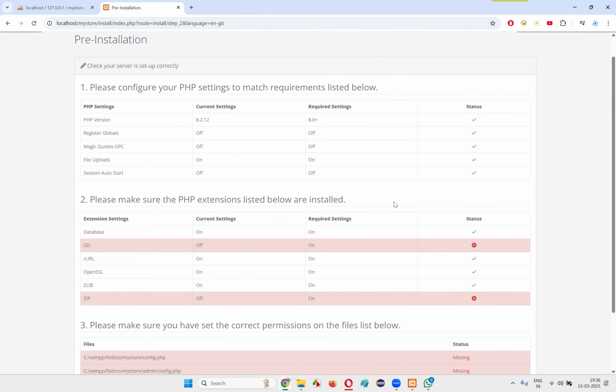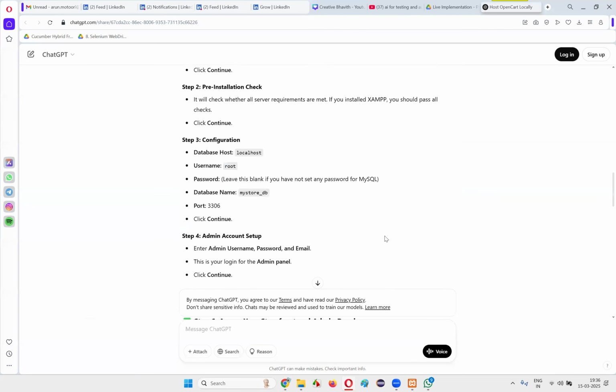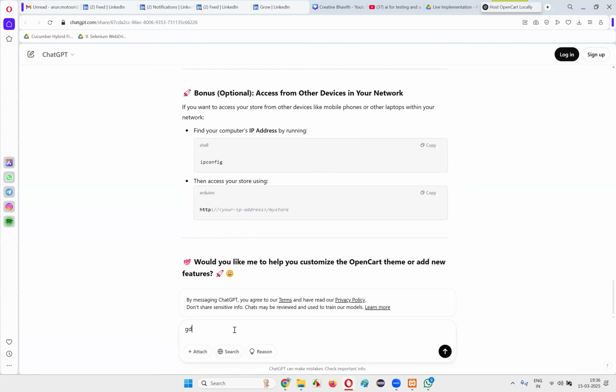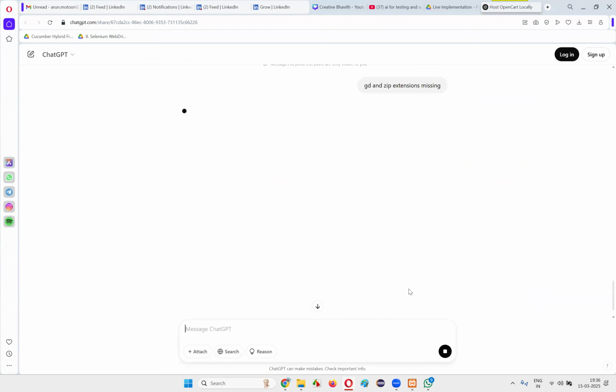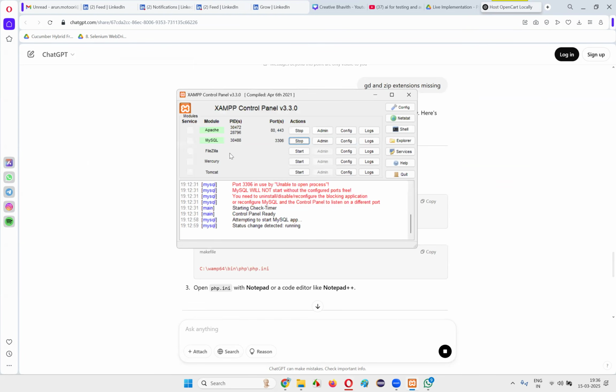We'll do one thing, for us to overcome this problem. GD and zip extension missing, right? Just go to the same prompt and write down here: GD and zip extensions missing. So for that, what I have to do? Open PHP configuration, php.ini file. I think this is a PHP.